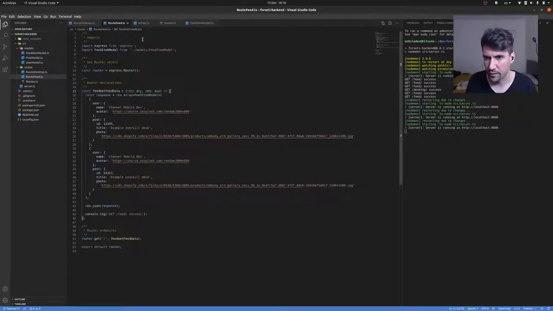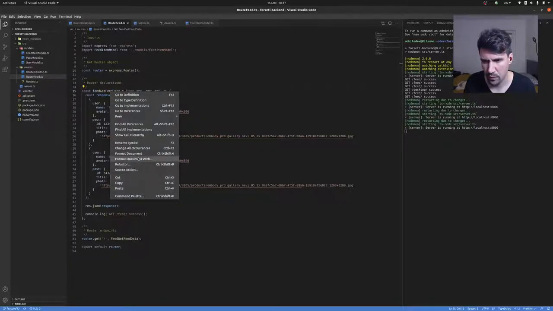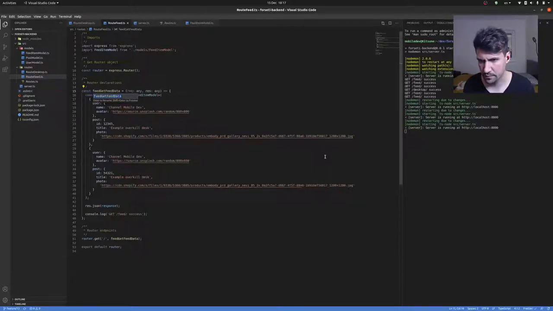But let's see, we have a route for the feed, and basically we're saying get, what the hell did I do here? Feed get feed data. Why? Why did I do just, you know, get feed data? Now, this one is not correct, is it? It isn't. So instead, let me do a different thing.